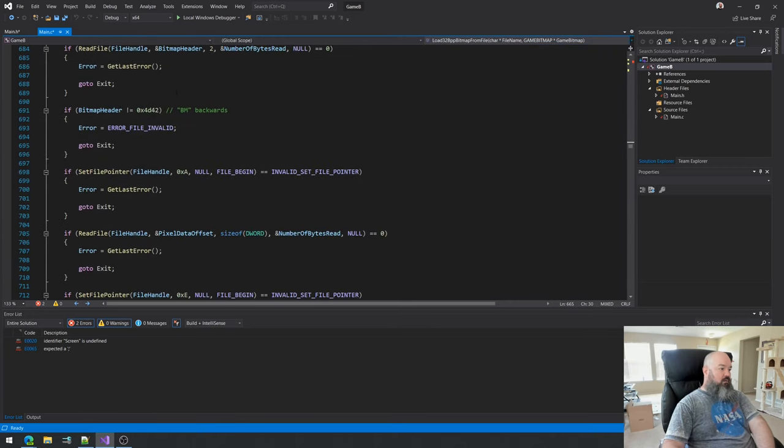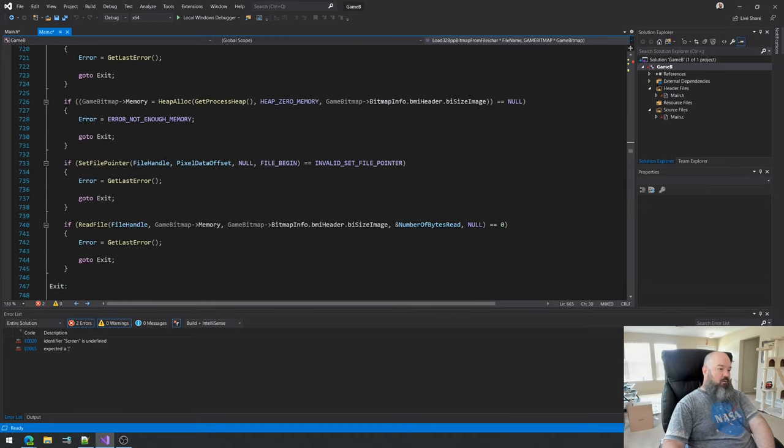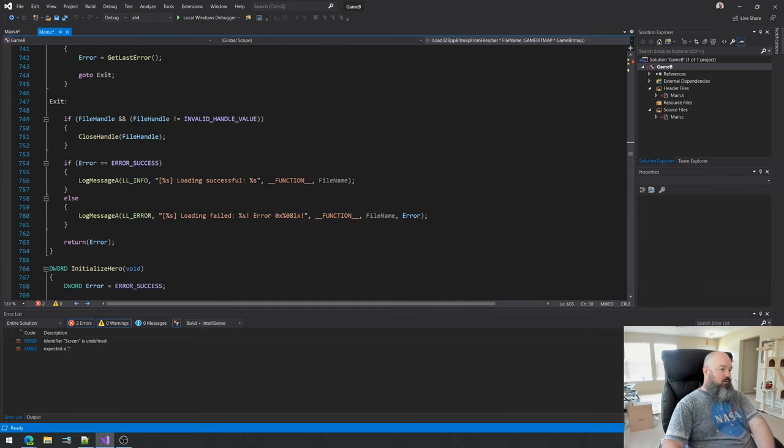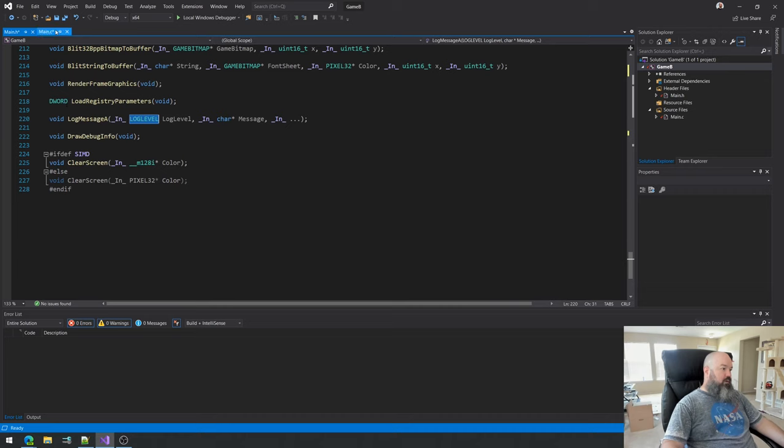Basically, this is all it is. If the function succeeded, then I'm going to log an info message that says it's successful. Otherwise, I'm going to log an error level message that says it was not successful. The benefit here is that it will actually print out the file name that I was trying to load. That'll help us debug in case we mistyped a file name somewhere or mistyped a path name. So that's all that is.